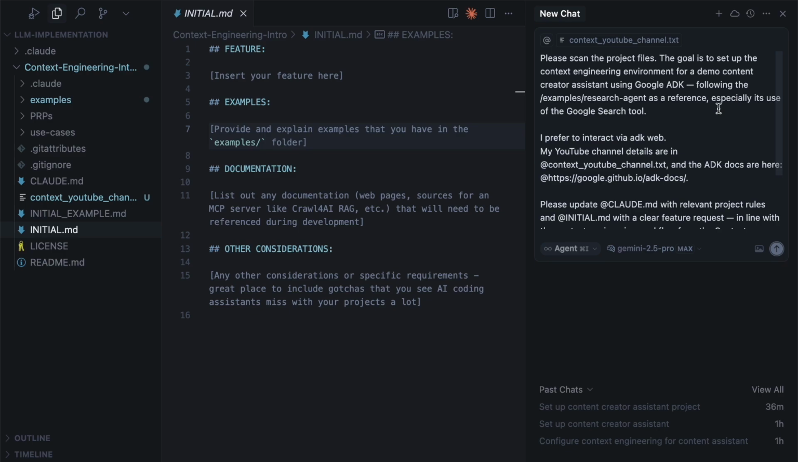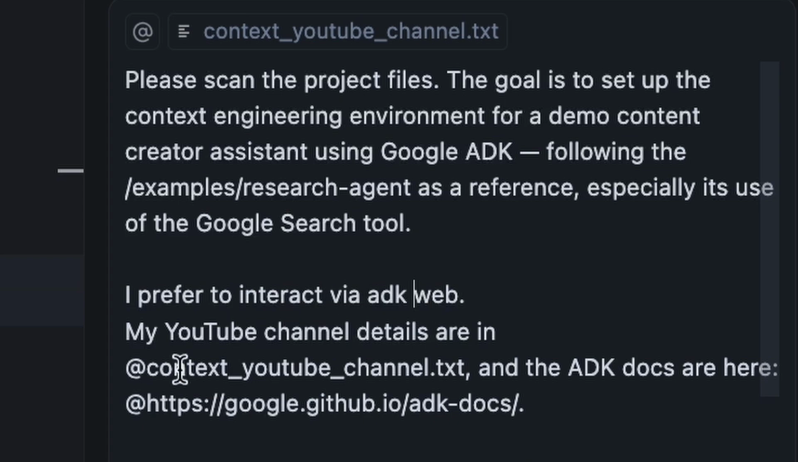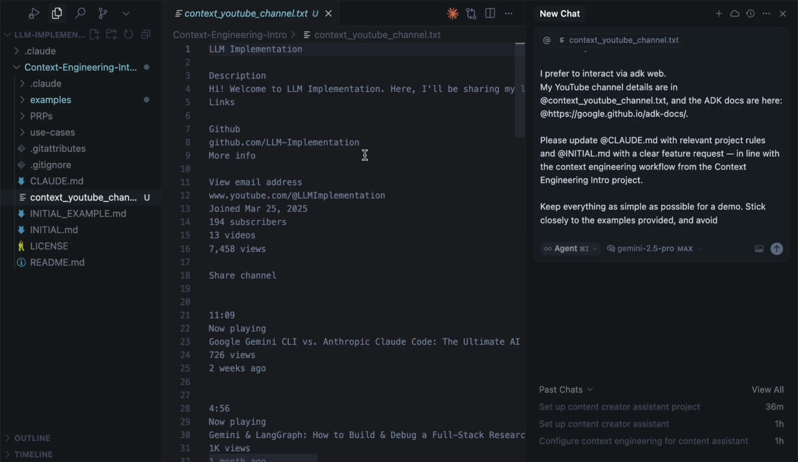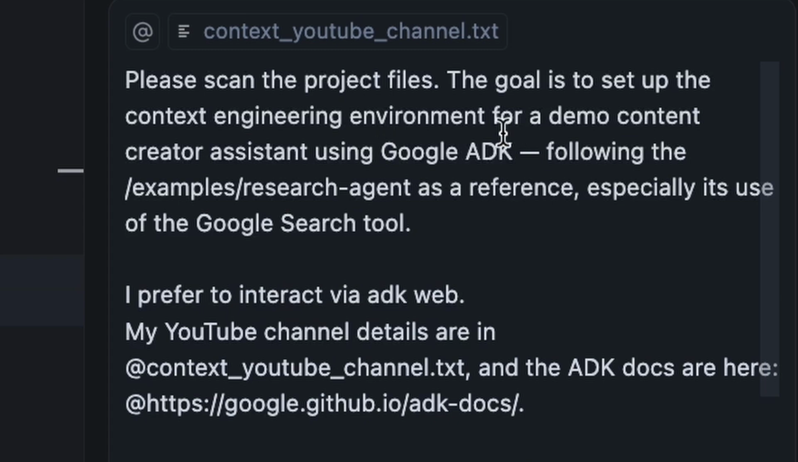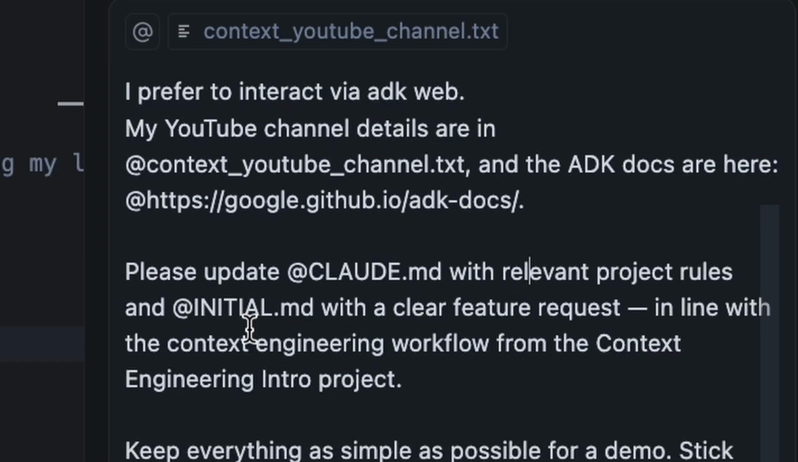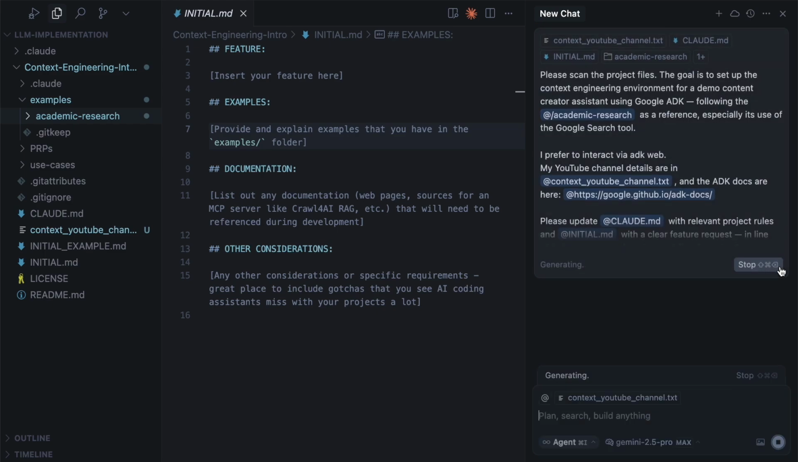Next, step 2, the magic prompt. I have a pre-written prompt here that does all the heavy lifting. It tells the agent to scan the project files, including a custom text file with details about my YouTube channel. The goal is to set up the environment for our content creator assistant using the Google ADK and following the patterns from our academic research example. It will then automatically update the project's core files, Claude Markdown, and initial Markdown for us. Let's run it just like that.